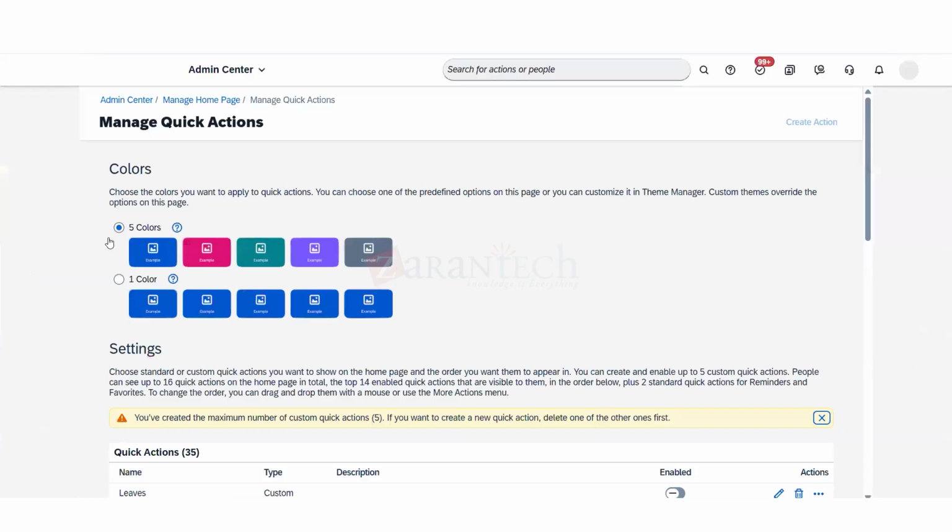Come here, manage quick action. So choose the color you want to apply to quick actions. You can choose one of the predefined options on this page or you can customize. So it means if you need more color, see, under this manage home page, you will have only these two options, 5 color options and 1 color option. In case you want more color, you can customize all these things through theme manager.